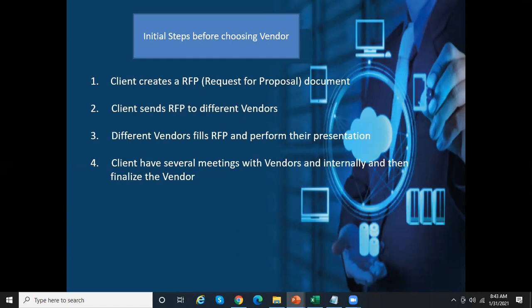So you can specify all the concerned requirements in the RFP document, and then the customer sends that RFP document to different vendors. The vendors then fill the RFP document. It takes a while for the vendors to go through all those requirements, try to fetch the concerned information, and then fill the RFP document, and then they perform their presentation to the customer. The customer has several meetings with the vendors as well as internally, and then finalizes the vendor.